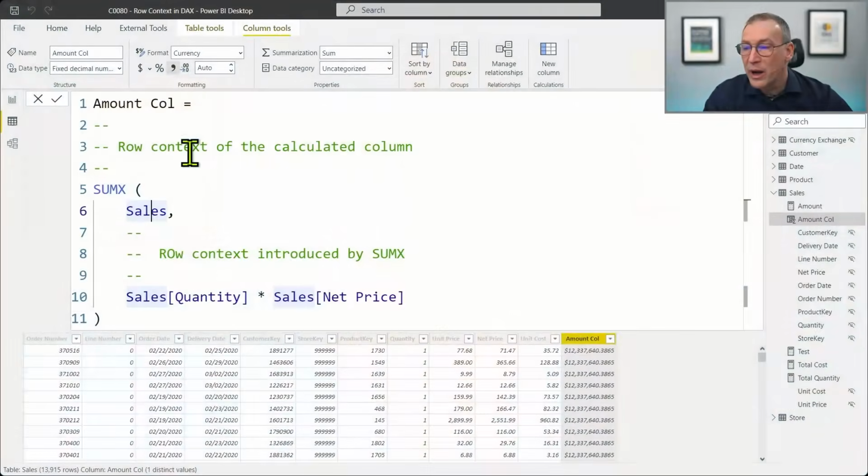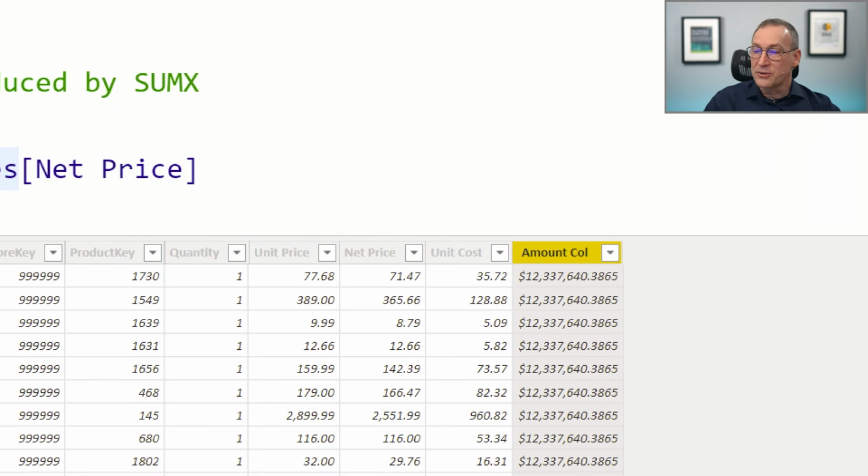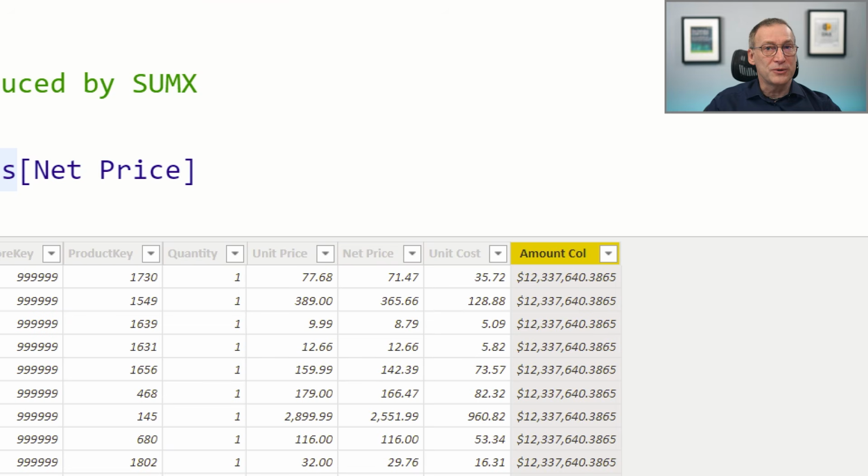In a measure, you do not have a row context. In a calculated column, you have a row context by default. The row context iterates, it doesn't filter, and that is the reason why if you scan a table or perform a calculation in a row context, you have no filter being applied. And that is, again, the reason why we have this Amount calculated column that produces the grand total.